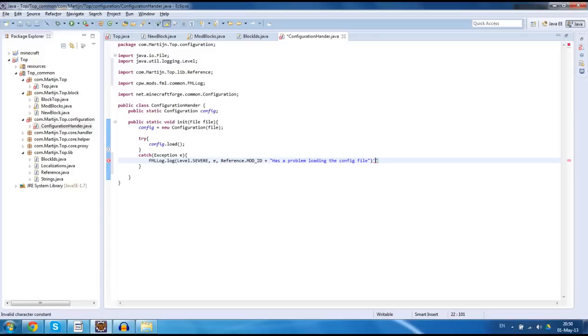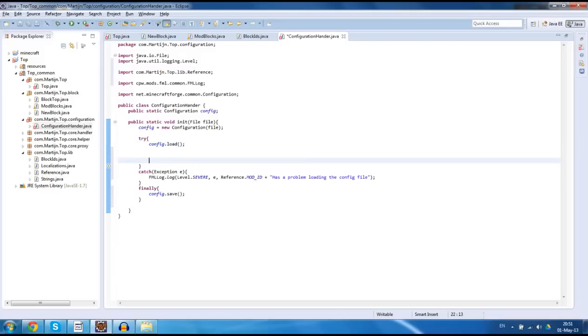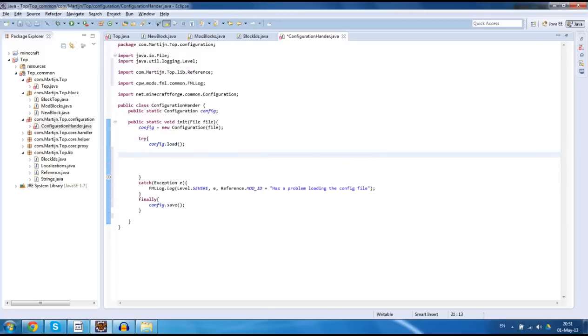So what we finally want to do is save the config, so config.save. Okay, so this is what our mod needs to be doing, what our config file needs to be doing. Now what we want to do is create that changeable ID.